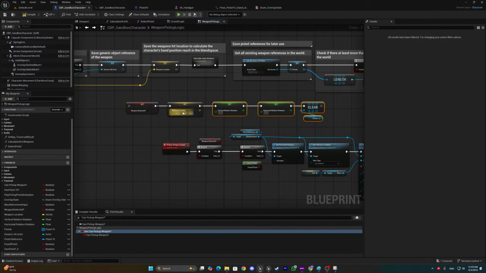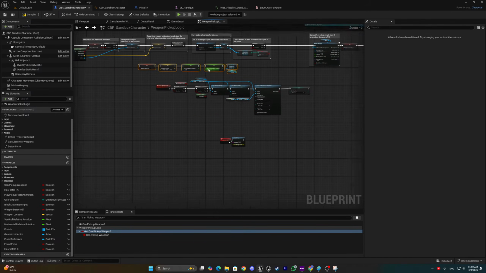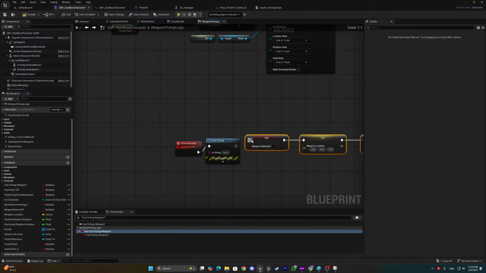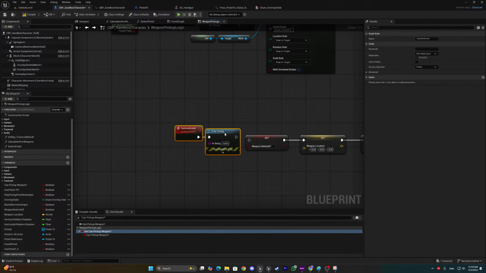And you're still going to have to do this anyway, because as soon as you pick up a weapon, it is going to be in the character's hand. So we're going to have to run other checks later for the pistol itself and check if the pistol is already in the character's hand from the pistol blueprint itself.